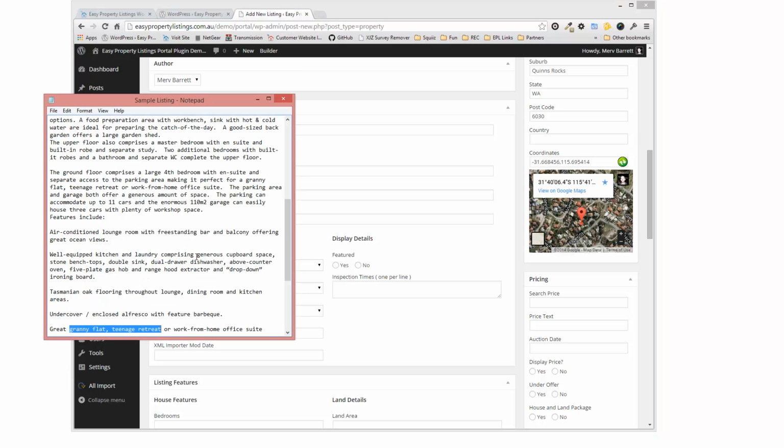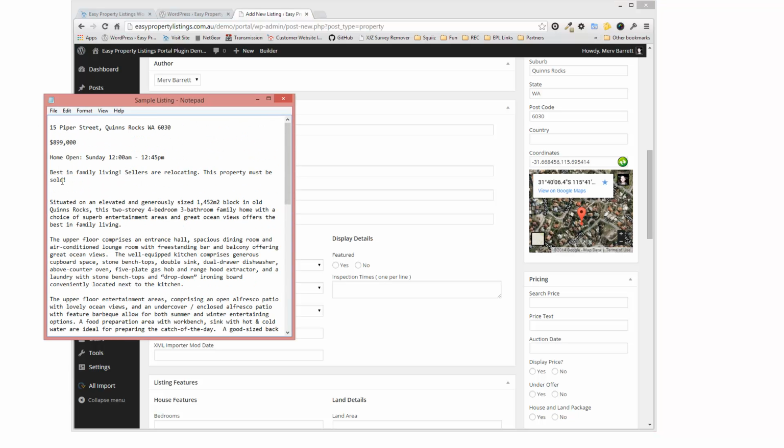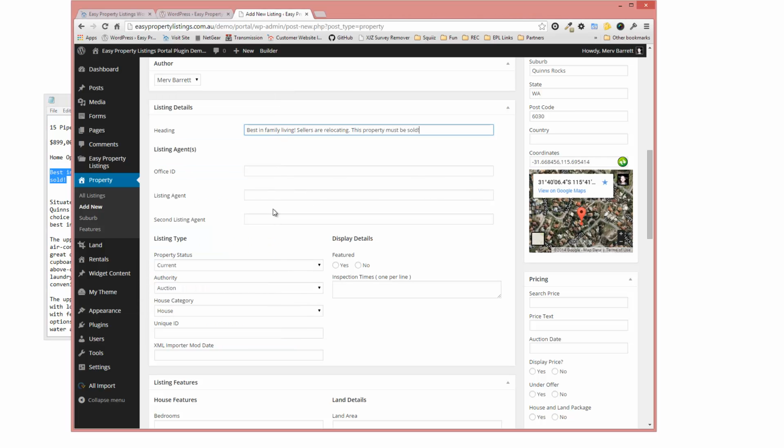Next, we're going to chuck in the property heading. So this is the heading, so best in family living, and I'll pop that in there. And we can set some of these. So if there's an office ID, most of these are used during import. If there's a second listing agent, you would pop their name in there. Again, a lot of this is through importing. It's current listing, that's correct.